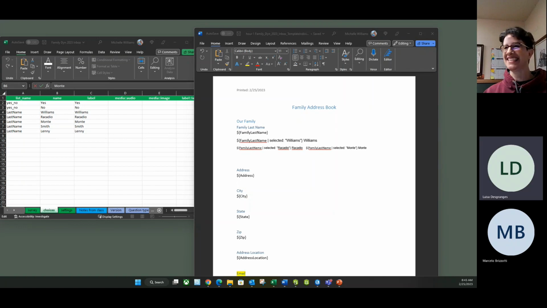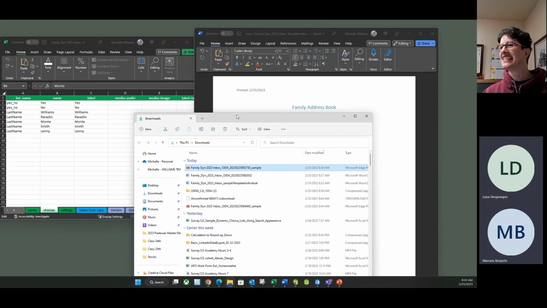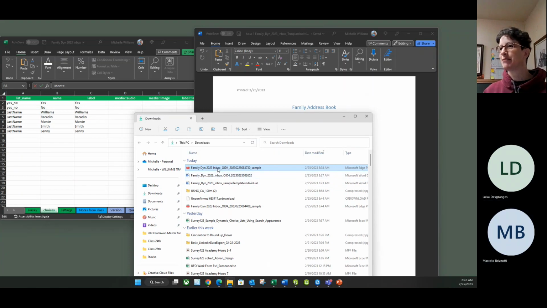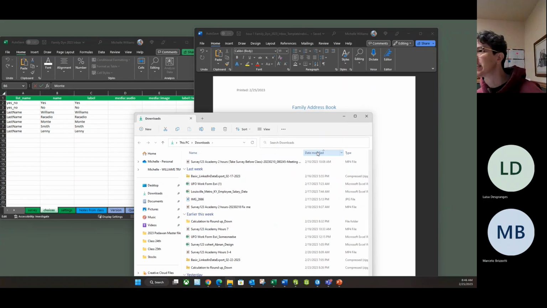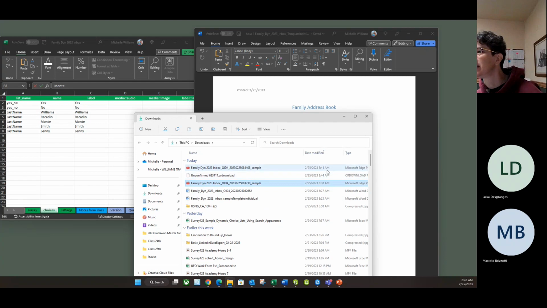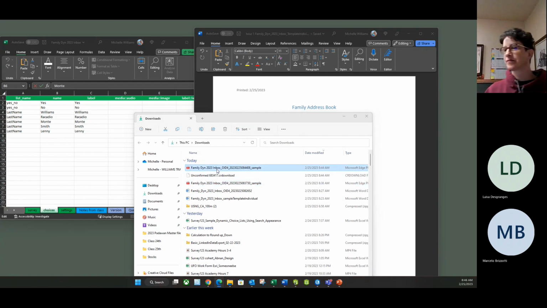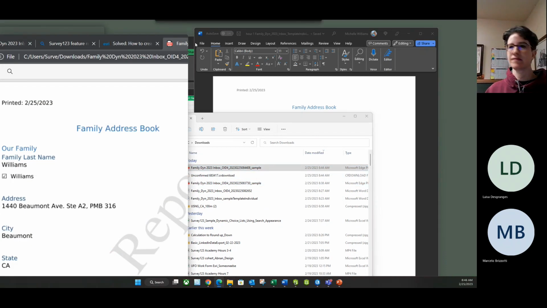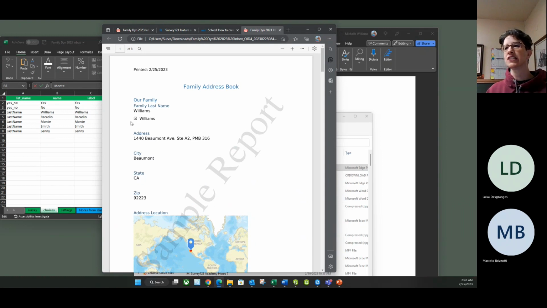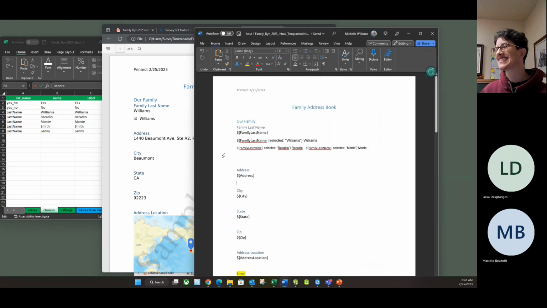Yes, that's how I want to see it working. So this was the sample that we just did. Let's make sure that that was correct. 844. So here's the checkbox, Williams. Do you like that? I like that.